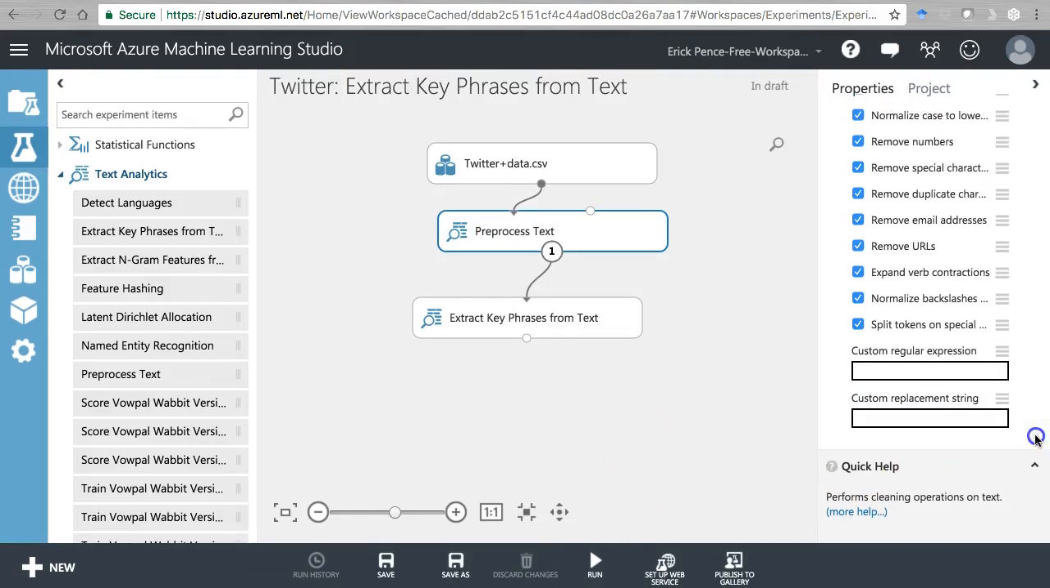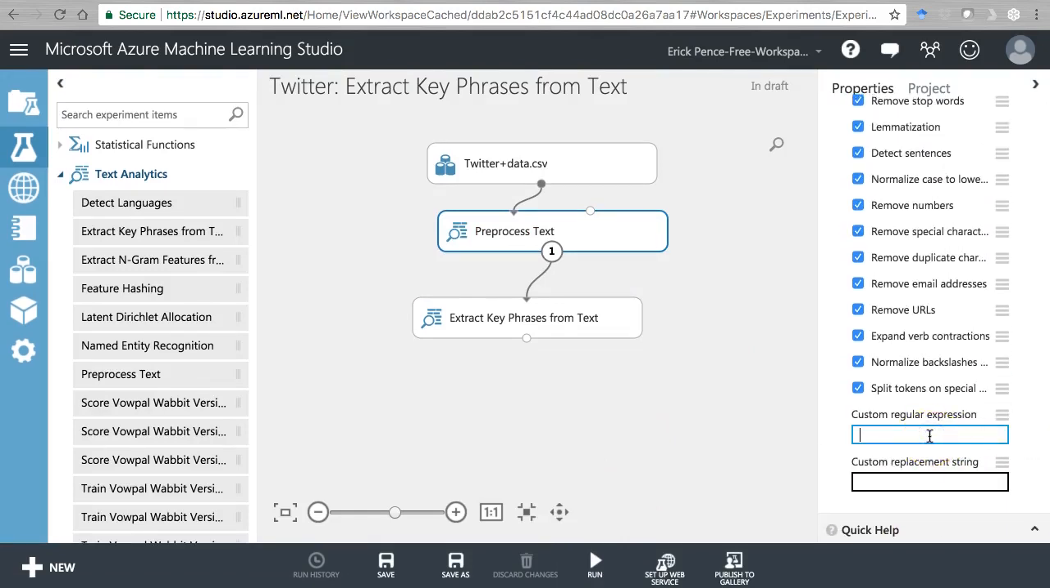So let's continue with this custom regular expression. I think my problem before was I didn't actually need to put in those quotes. So look for AWS and change it to Amazon Web Services. Okay, run it.